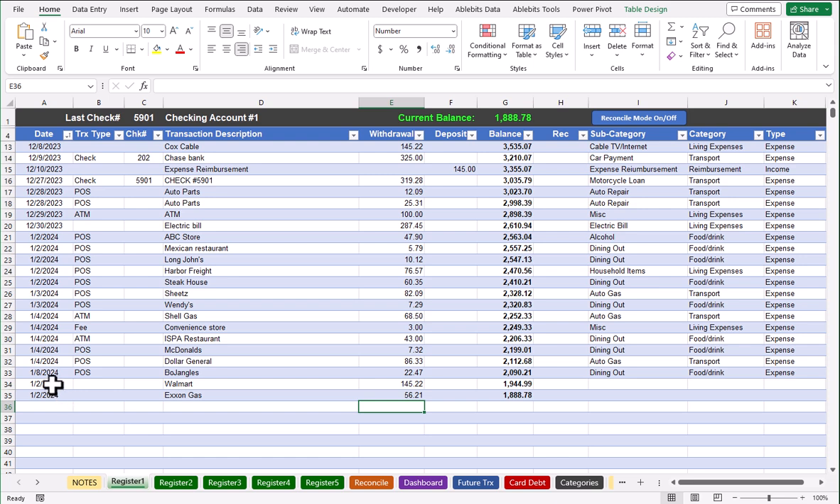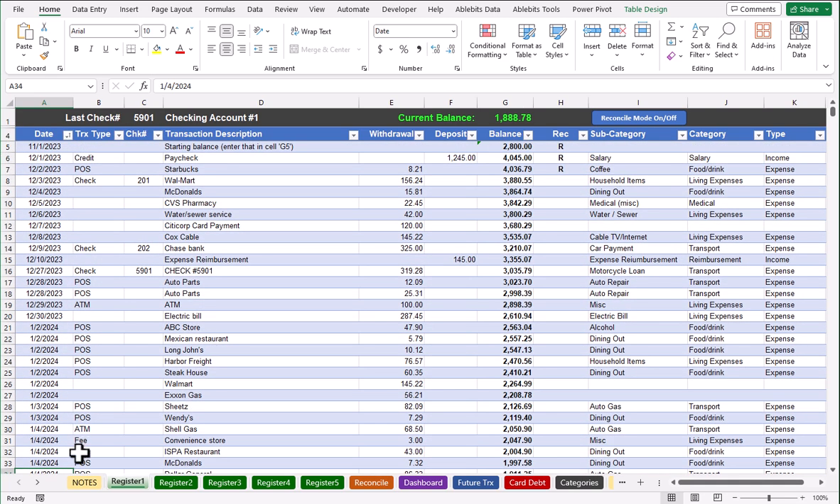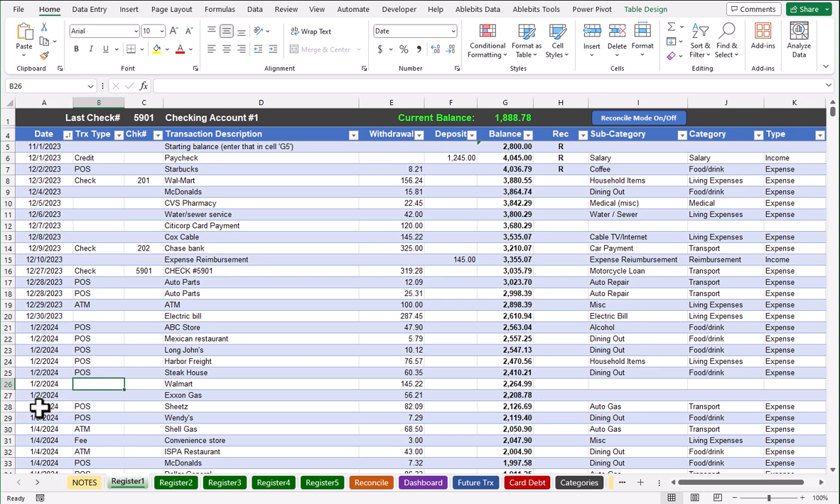So anyway, you get the idea. Now, what I can do next is, I'd like to keep these in date order. So I can go up to this little indicator up here, click on that, and just tell it to sort oldest to newest. And it has automatically resorted the list. And there are my two entries that I just put in proper date order.